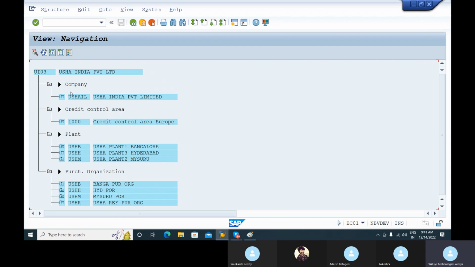My company code is assigned to company, to plants, to purchasing organization, and to the credit control area. This step I did not do. This step we copied from the database, all GL accounts we copied. By default, this particular credit control area has come.